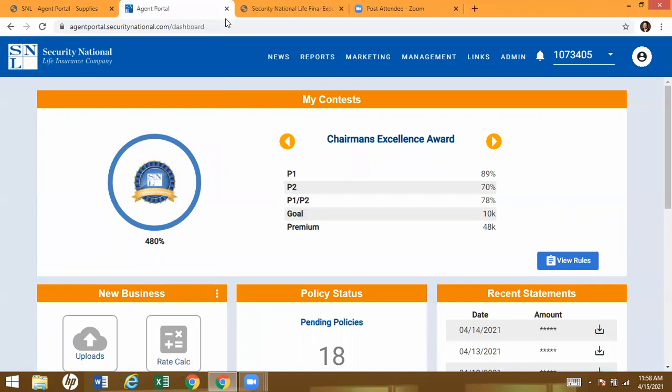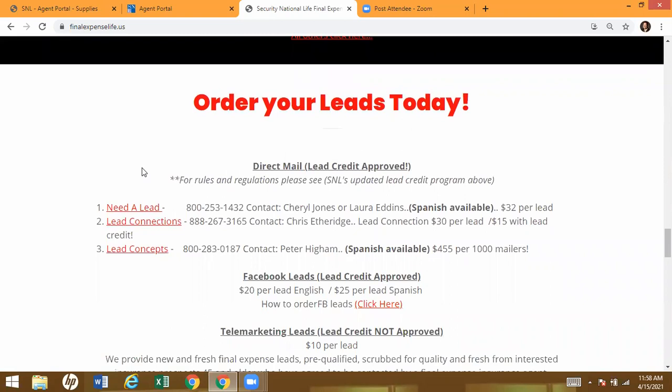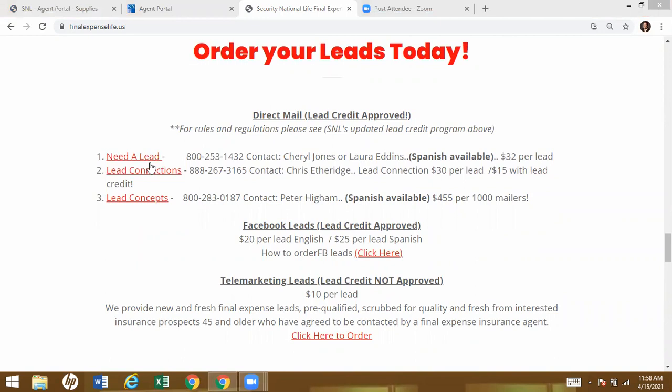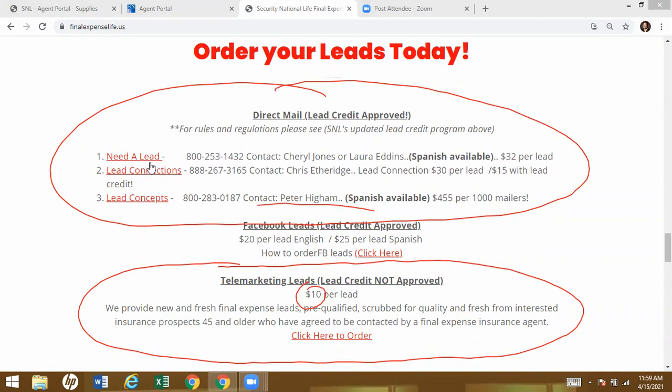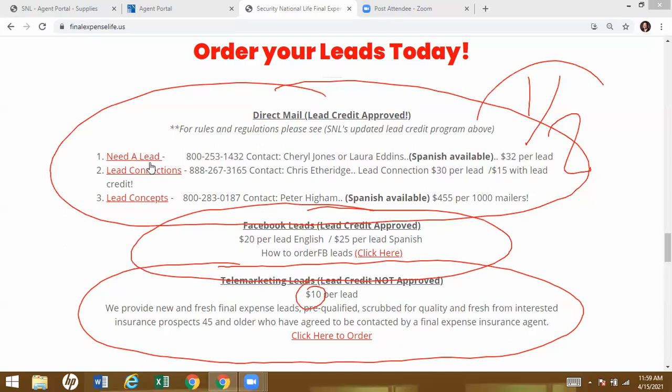So let's go back here, and I told you, let me do a couple of things here. Leads. If you're brand new and you don't have lead credit, you're welcome to go in here and buy some telemarketed leads. They're pretty reasonable. I think they actually went to $12 instead of $10. Once you get lead credit, you can order direct mail or Facebook leads, okay? We pay for up to half of the cost of your leads once you get lead credit. So the more you write, the more lead credit you have.